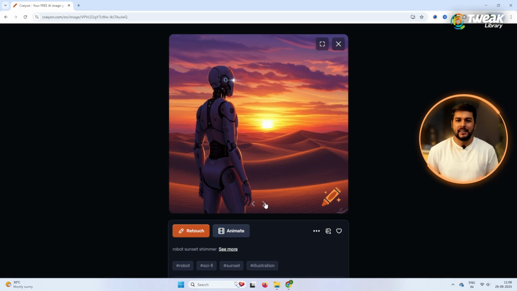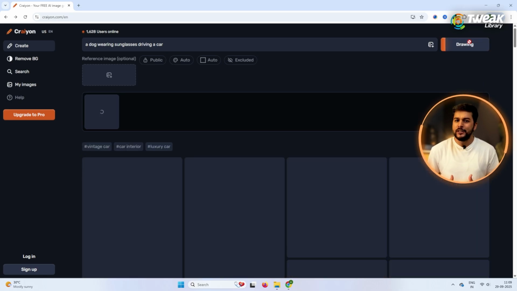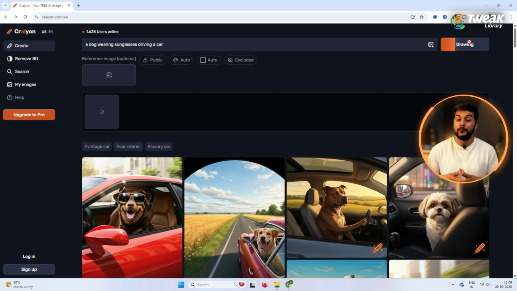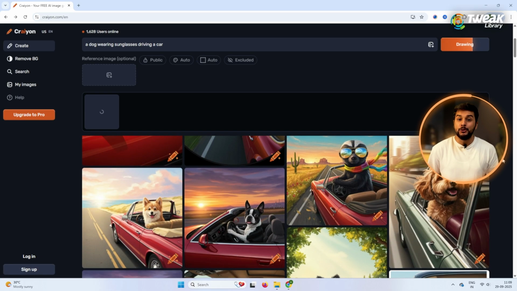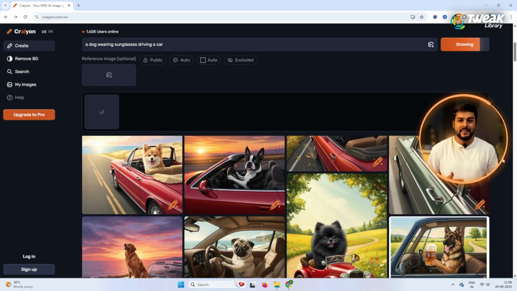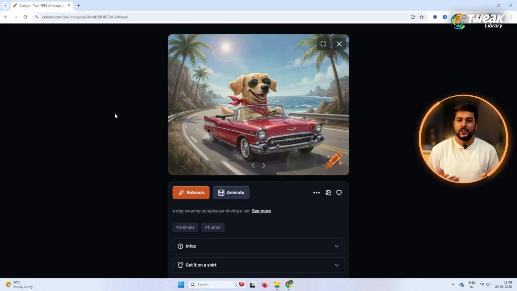You just type something like "a dog wearing sunglasses driving a car," and the tool will generate multiple AI images in a few seconds. Now, the images are not as realistic as some of the newer AI tools we'll talk about later in this video, but it's still a really fun tool to experiment with, especially because it's completely free. It's a great place to start if you're just curious about how AI image generation works.